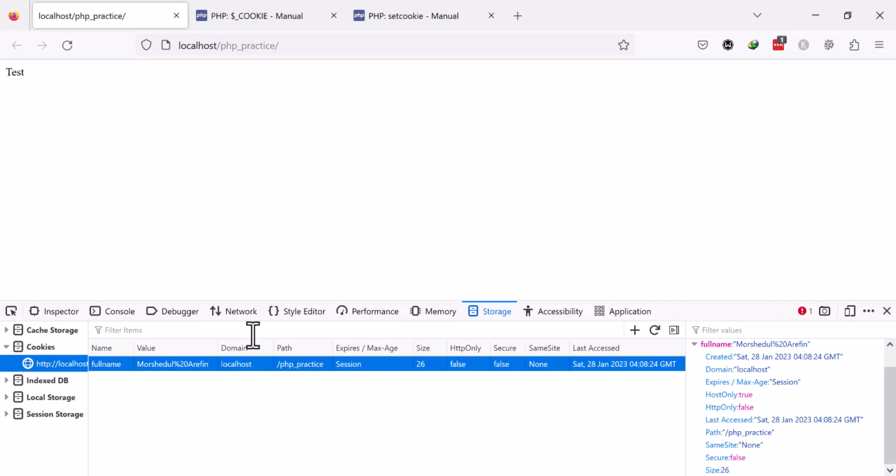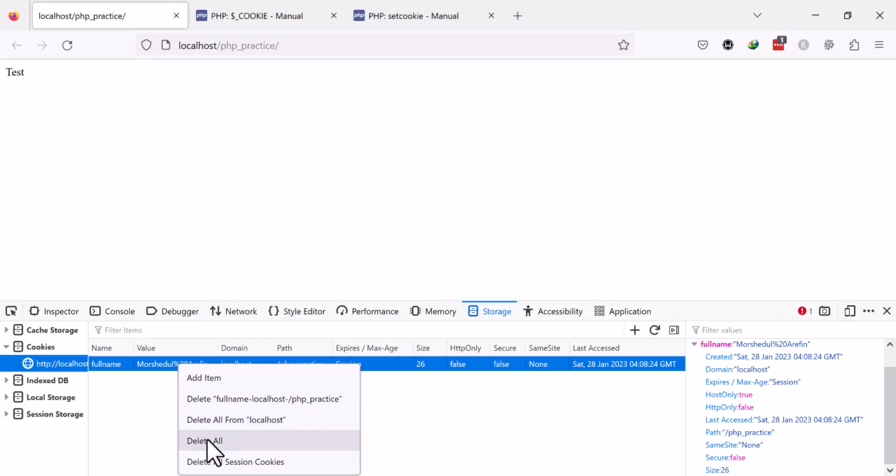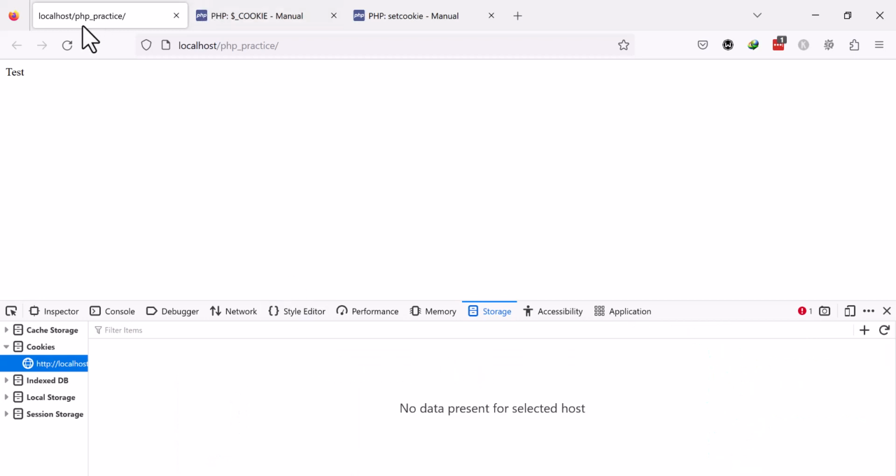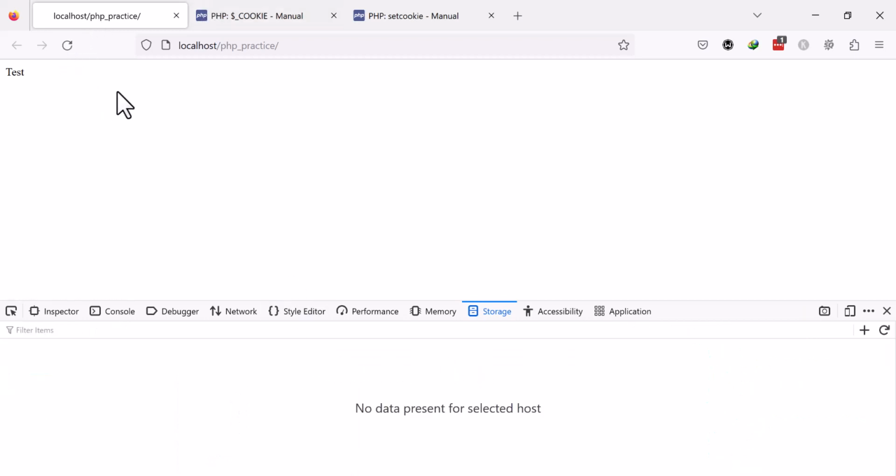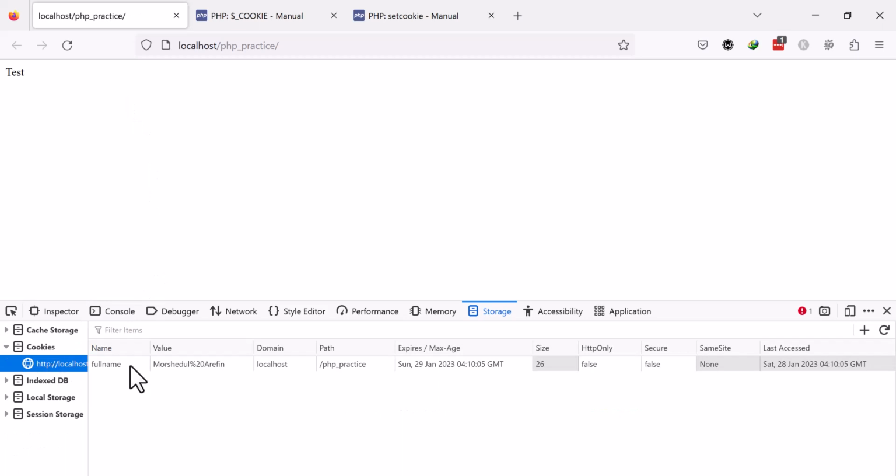What I can do, I can manually delete this cookie. So delete all. Okay, so now I refresh the page again, and you will see that in the cookie it is saved again in the same variable.